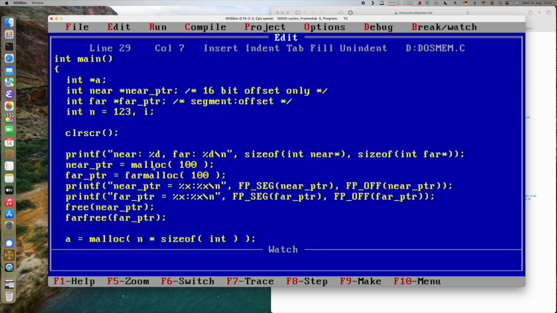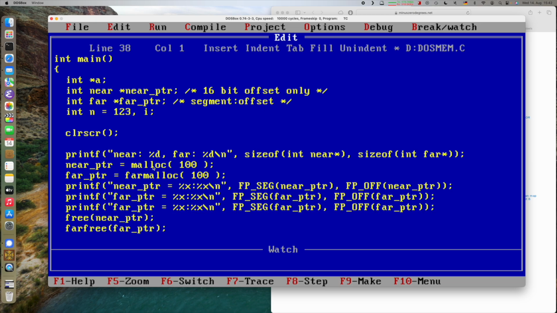For example, we have n here, which is an int, so we can try and print out the segment and offset of the variable n. And how can we do that? We can convert this into a pointer by taking the address of it, which you do with the ampersand operator. So this will give us also a pointer to int, and especially to this variable here.